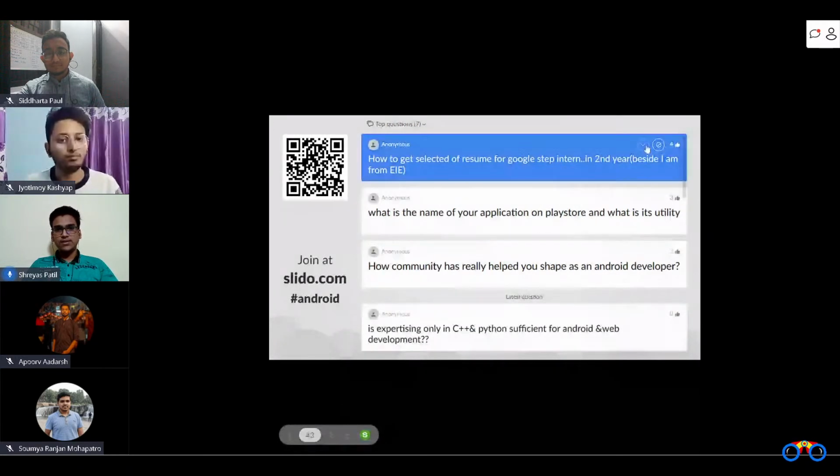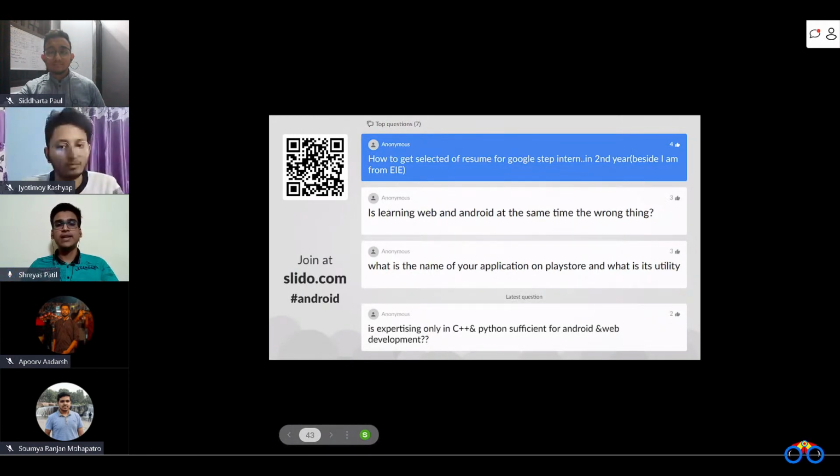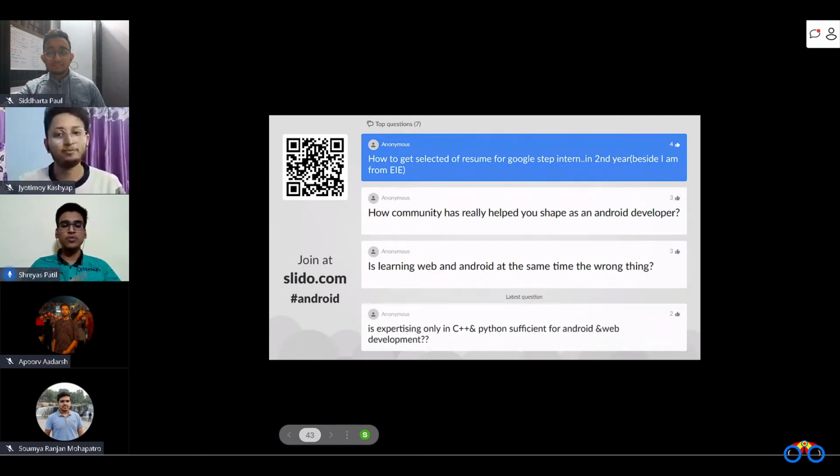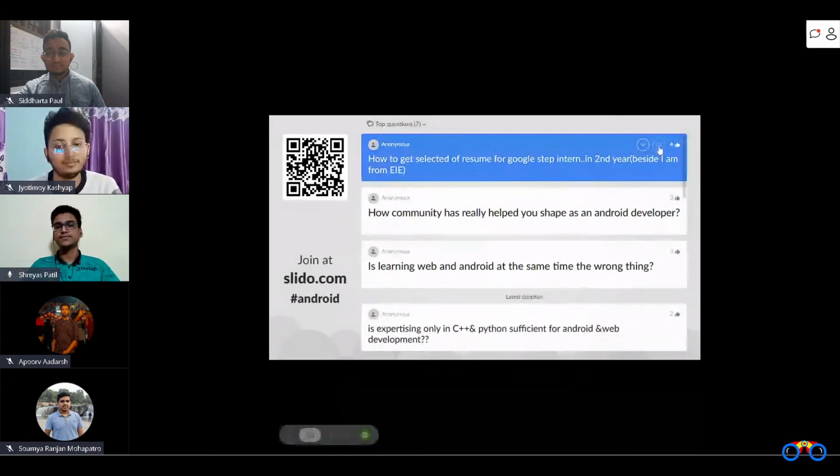How to get selected for a resume for a Google STEP intern, second year? For getting into Google, I would say if you have some contacts, you can ask them for a referral. If not, you can directly put your resume on the site, and make sure your resume is a single page. It should have more skills and achievements, skills as in programming languages and all kinds of stuff. You should be proficient in programming languages plus problem solving and data structures. You should be good in these areas, and this is how you can get into the internship. Those are very basic things for Google.